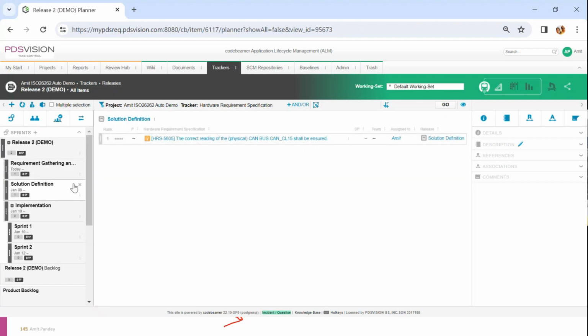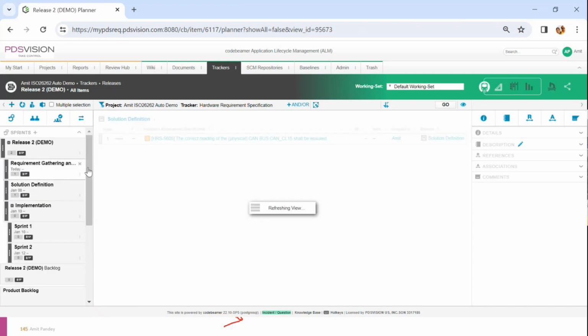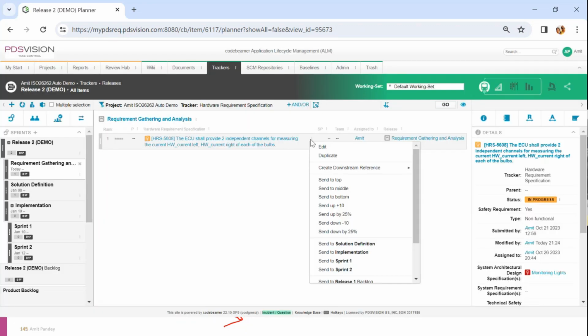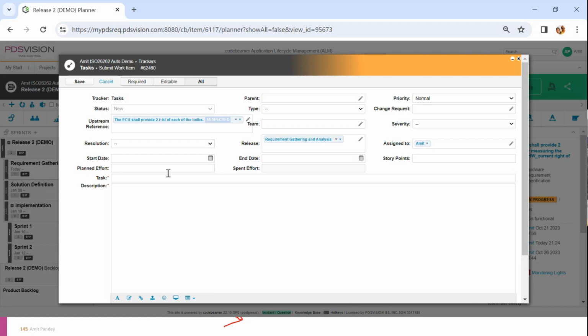Now, this is how you assign things. But apart from it, what you actually do is create a task for each one of them, user stories or tasks. Now, how do you do it? You can just click here and say create a downstream reference, and you can also create a task. Therefore, let me create a task for this, and I'll just call it task one in the interest of time.